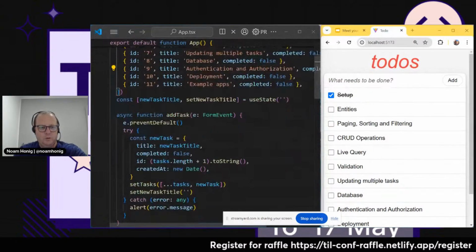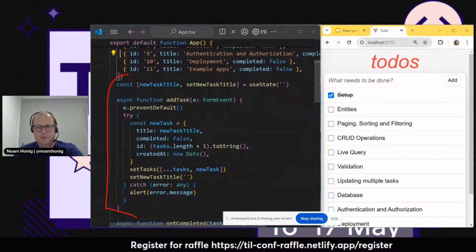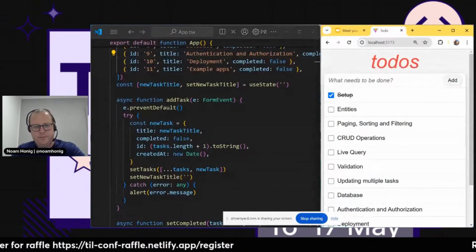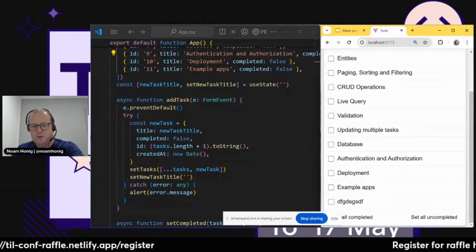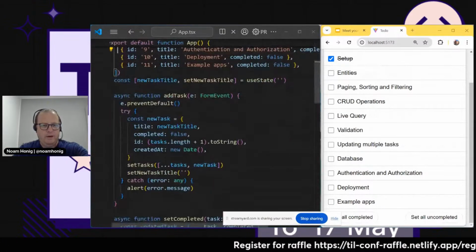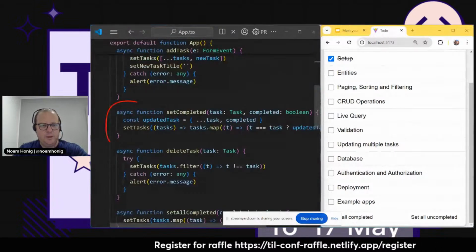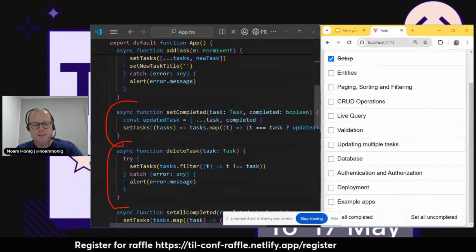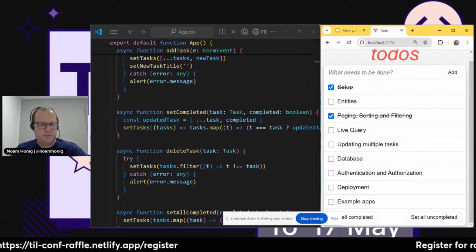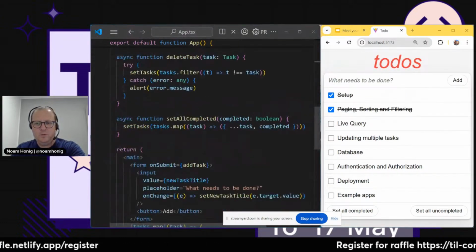We have the new title functionality. So I can put some text over here and add a new task. But of course, again, nothing is saved because the state is a front-end state. We have the ability to set tasks as completed and delete tasks. So I can say completed and deleted, which is nice. And then I can set all completed or all deleted.